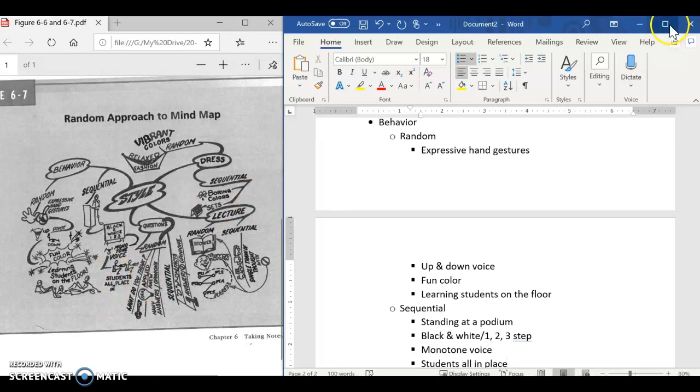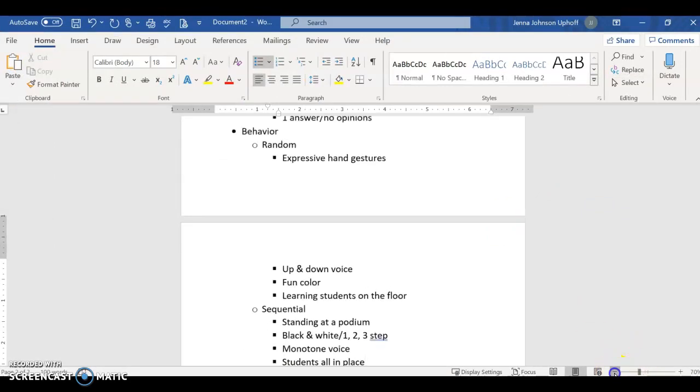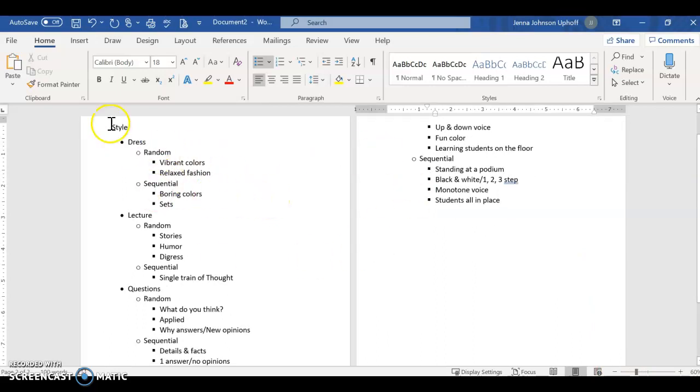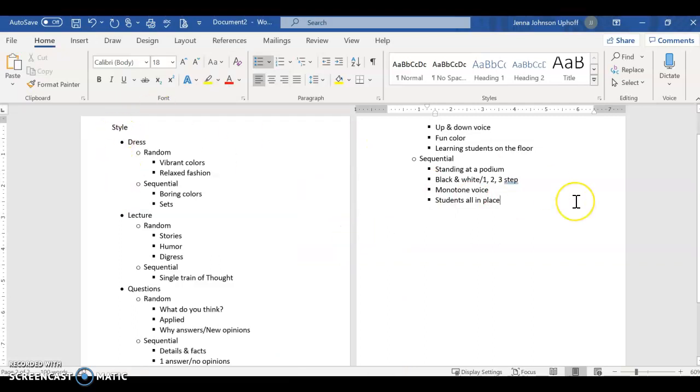Okay, so I'm done taking all of my information off of my mind map and putting it into an outline form. So I'm going to go ahead and maximize that. And I'm going to make my page a little smaller so that you can see this now is my outline form. So this has the same information that was on that mind map, but now it's in an outline form in Word. Now, for me as a sequential learner, this is a lot easier for me to read and study from. Okay, so this would benefit me.